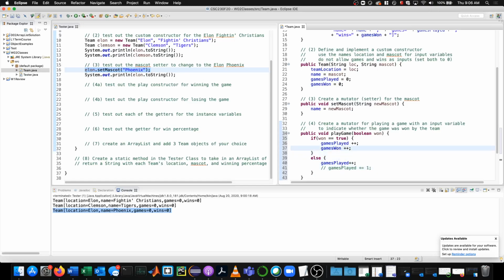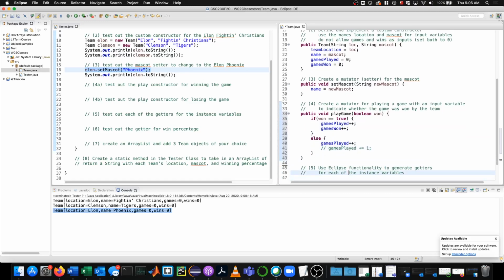And really, if you're doing a plus plus, you typically don't put a space here. I don't think anyone would fault you either way, but games played plus plus, games played plus equals 1. And remember, this is also the same as games played equals games played plus 1. Hopefully that's a little reminder for you guys. I'm going to stick with plus plus. So when we play a game, if we win, we add 1 to games played and 1 to games won. If we lost, then we just add 1 to games played.